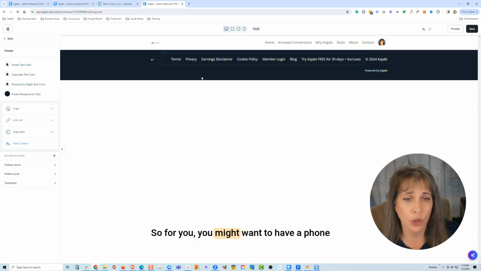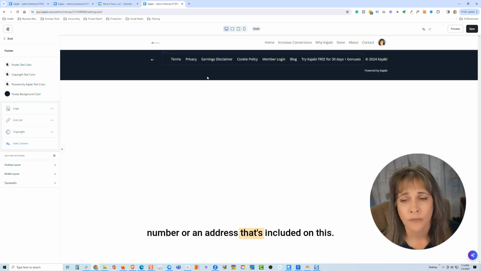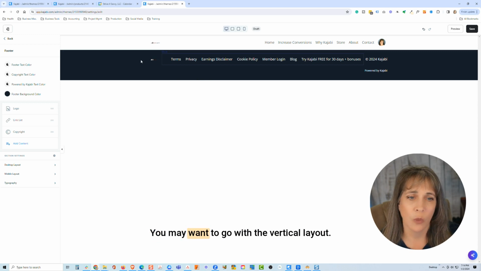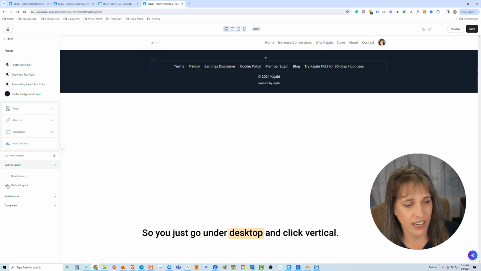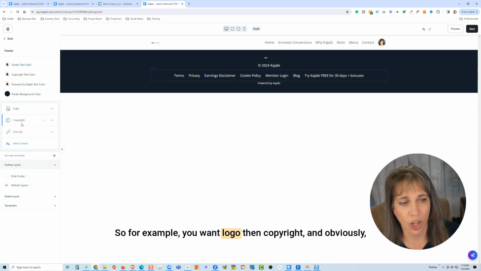So for you, you might want to have a phone number or an address that's included on this. You may want to go with the vertical layout. I personally really love the vertical layout. So you just go under desktop and click vertical, and you can rearrange these by then dragging it. So for example, you want logo, then copyright.